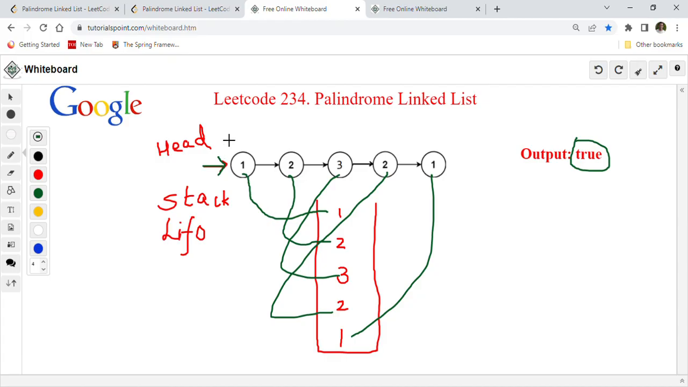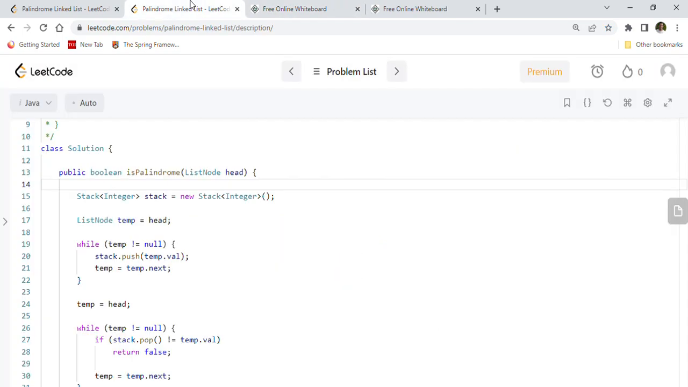So we'll implement this code in Java right away. So this is our Java solution, right? isPalindrome is the method we are implementing. The head of a linked list is given to us. This method returns boolean, right? So first we will create a stack. Now in the stack we will be putting the values, so we'll create a stack of Integer. The stack will hold integers.